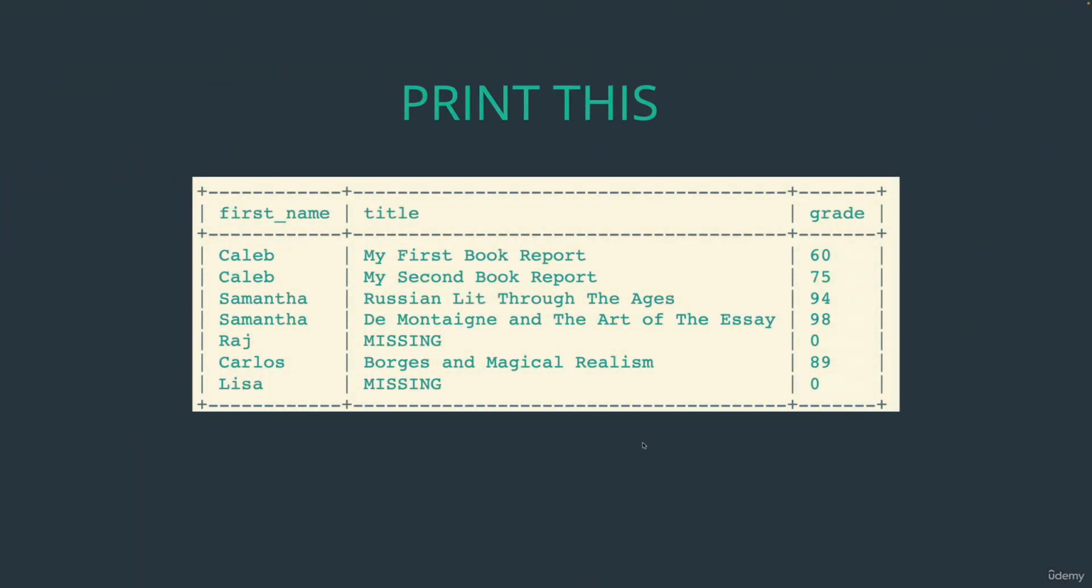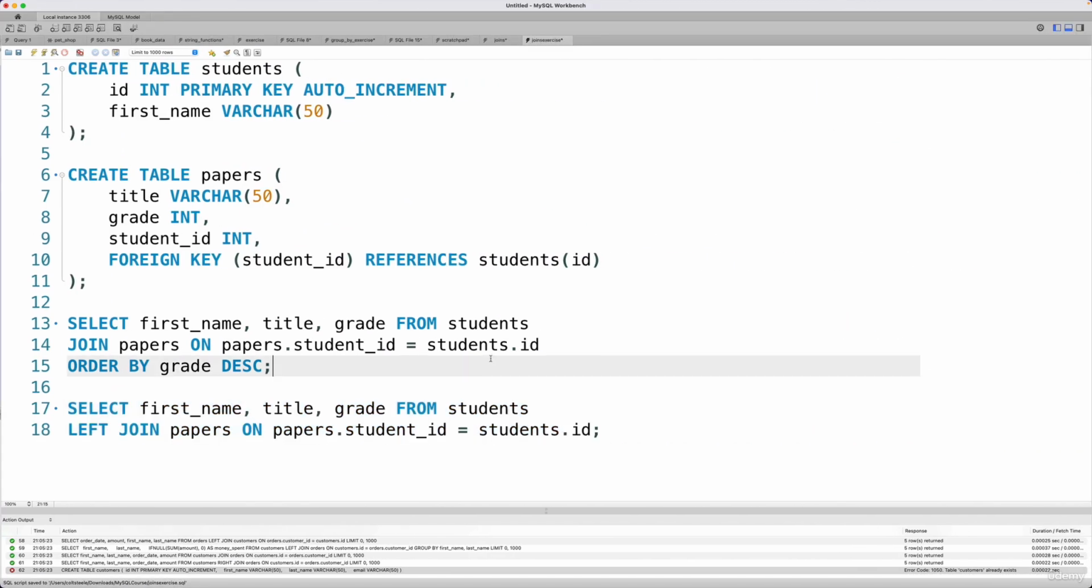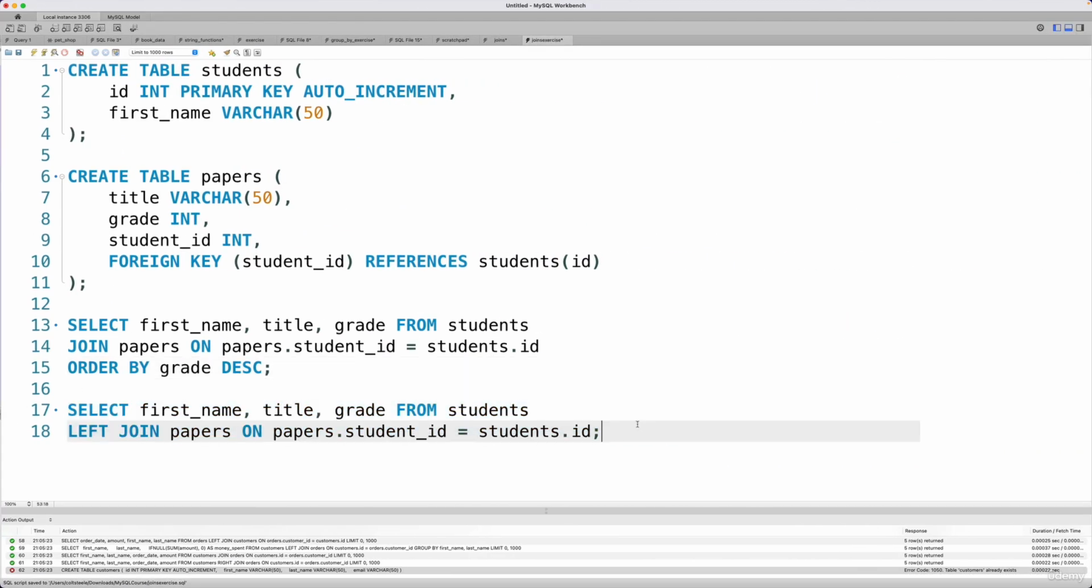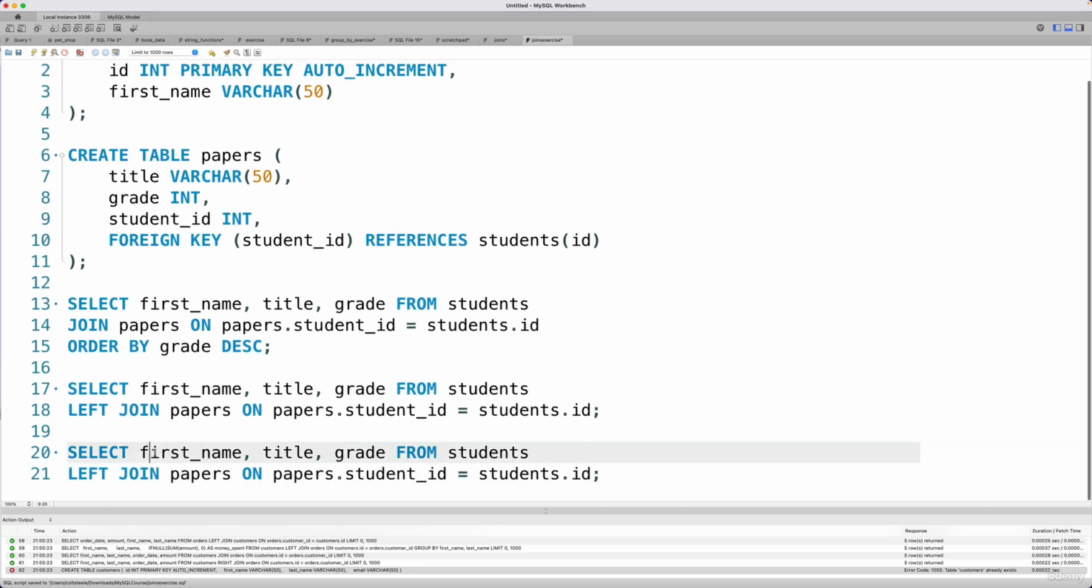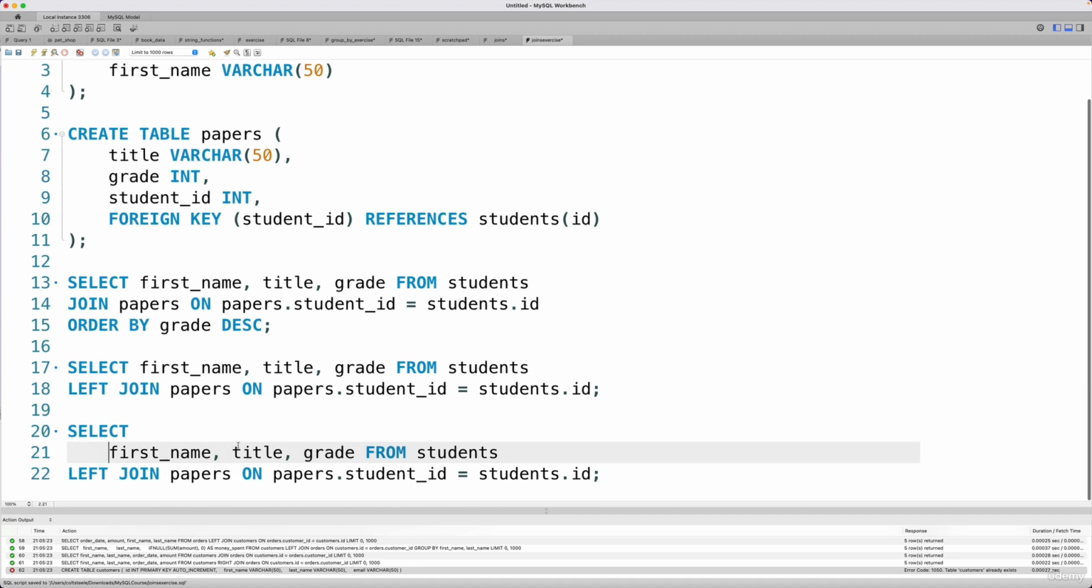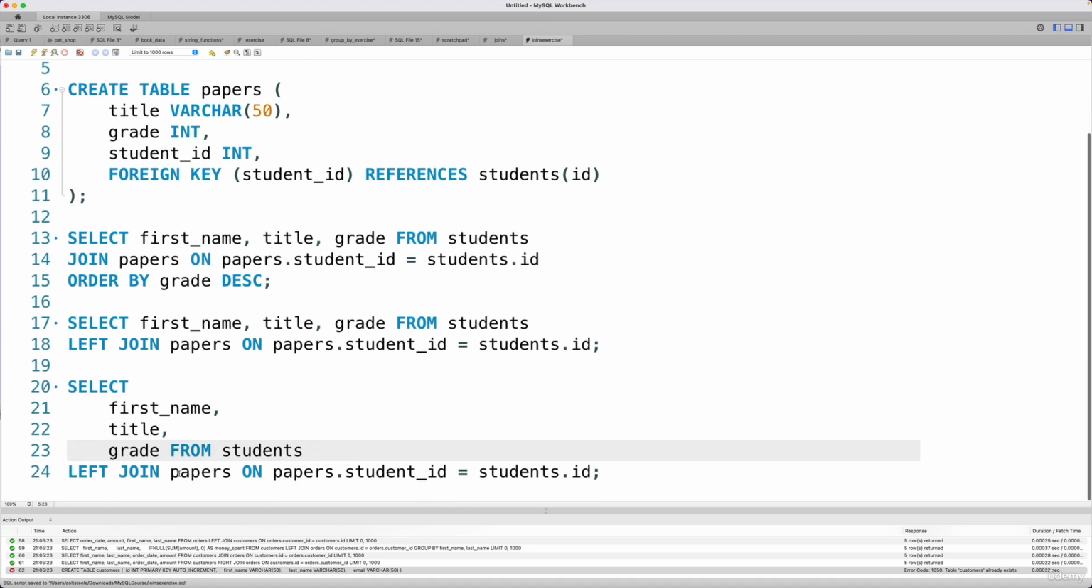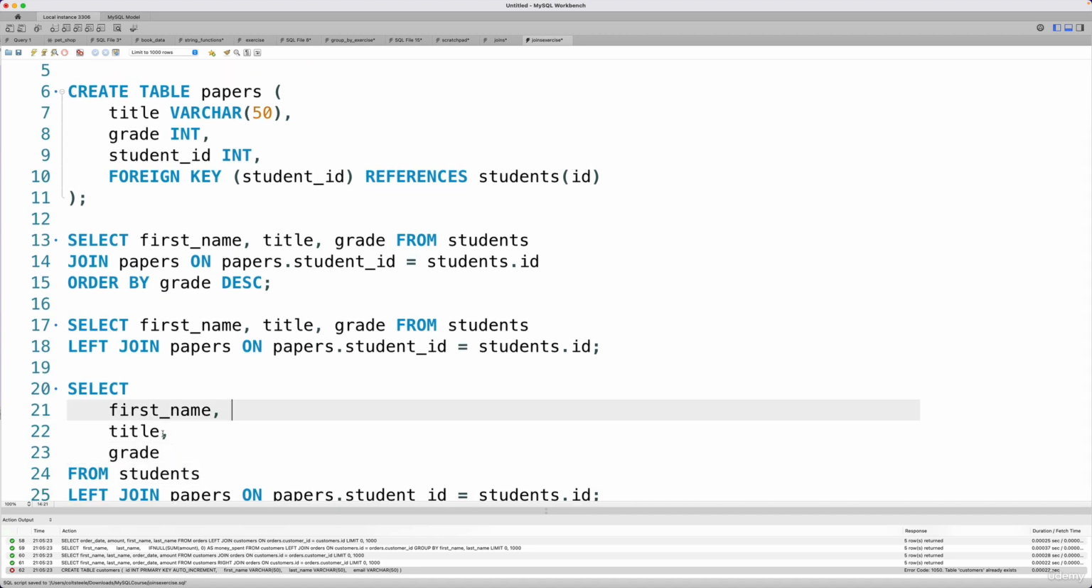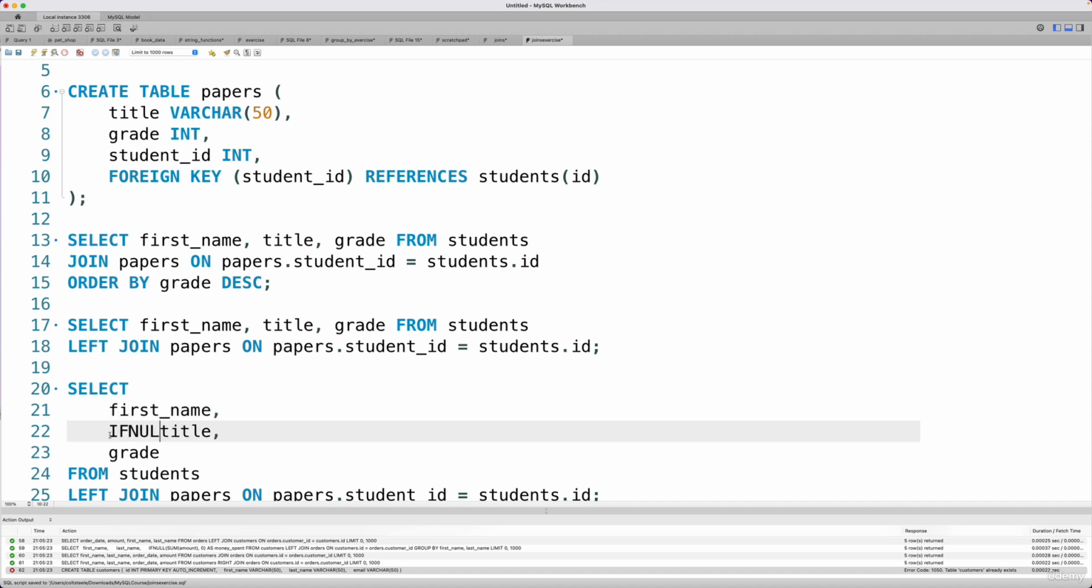Now we have the upgraded version where if we had null for a given title, we replace it with missing. And then we also replace the grade with 0. So to do that, we're going to use IFNULL. Same thing here, first name, title, grade, except I'm going to write it on separate lines so it's easier to read. We'll do first name, and then for title, IFNULL for title. Remember, the second value here is what we want to replace title with. If it is null, we'll say missing.